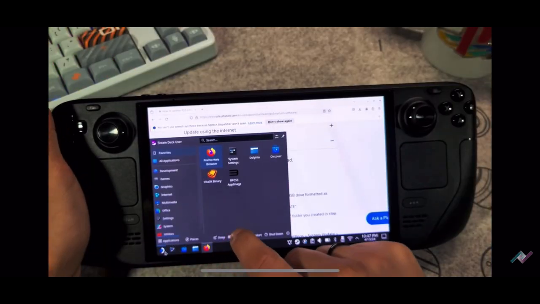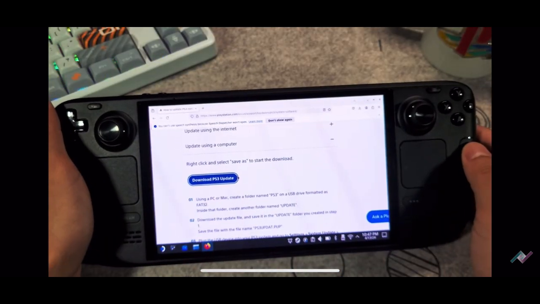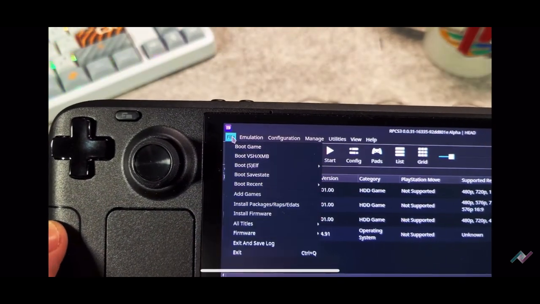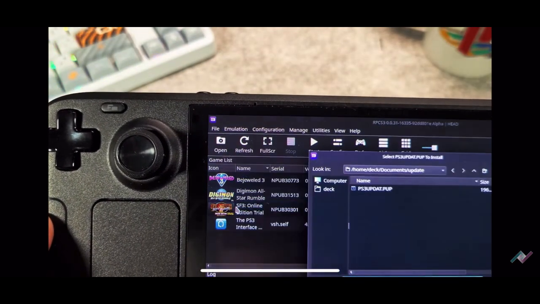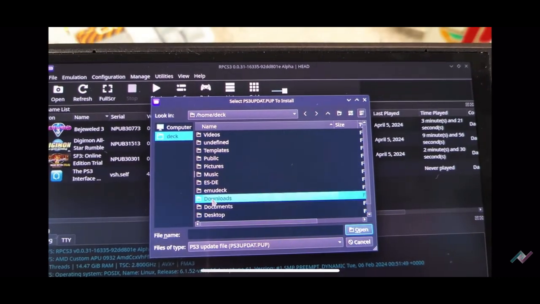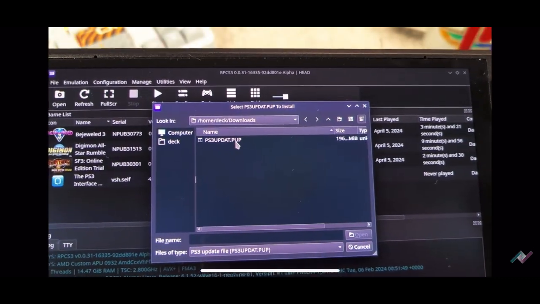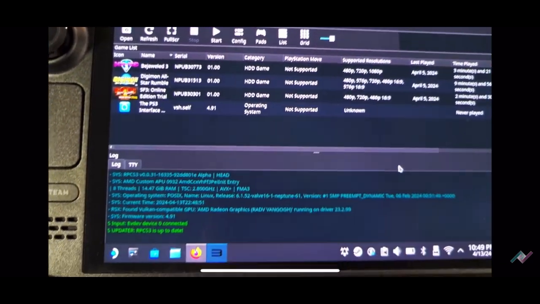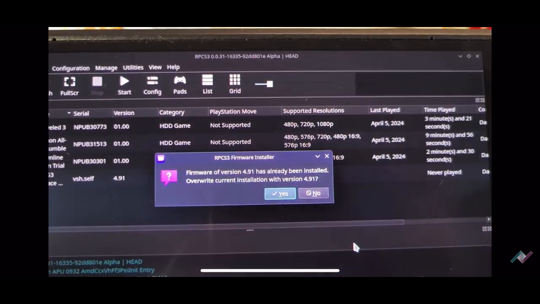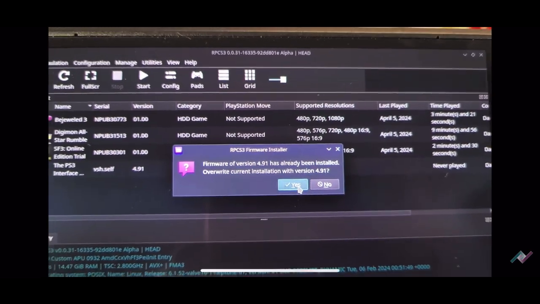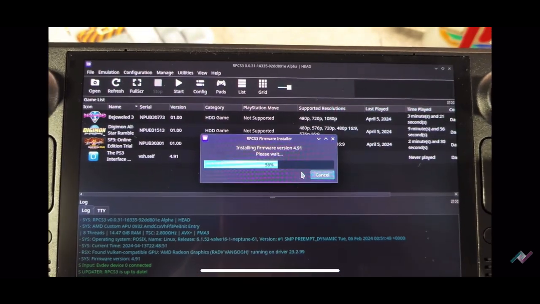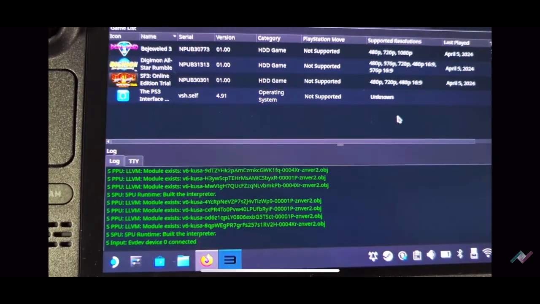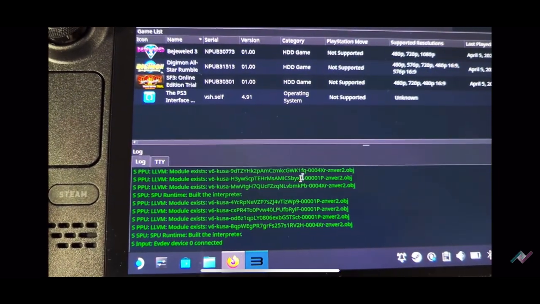Once it's finished, open up your PS3 emulator. Go to File on the upper left-hand corner and select Install Firmware. Locate the firmware you just downloaded, and it should be named ps3update.pup. Once successfully installed, you can now start using the emulator and run your PS3 games.